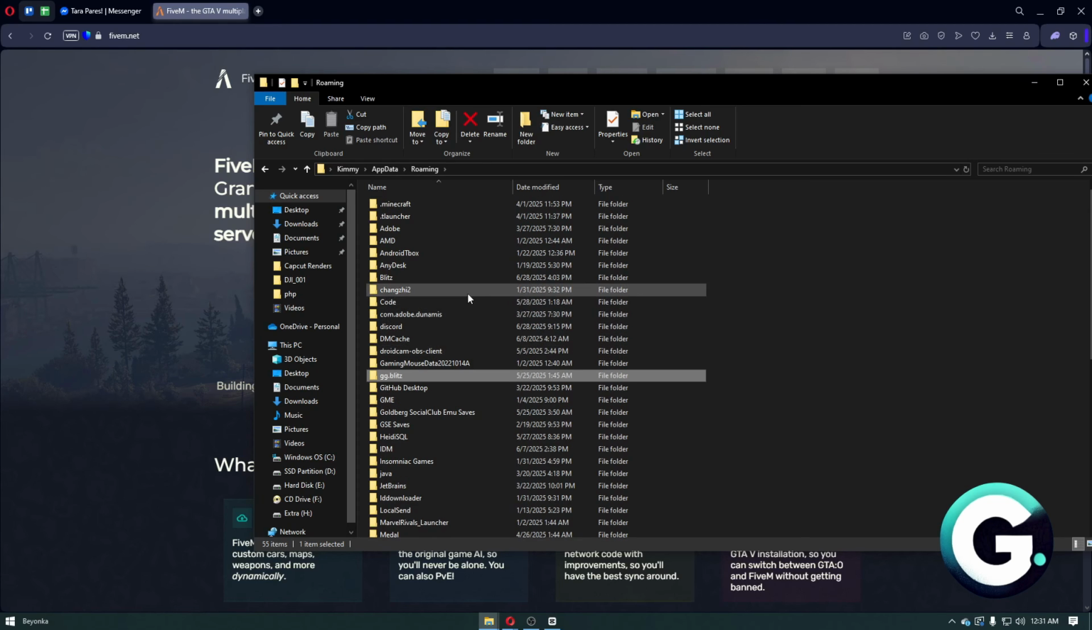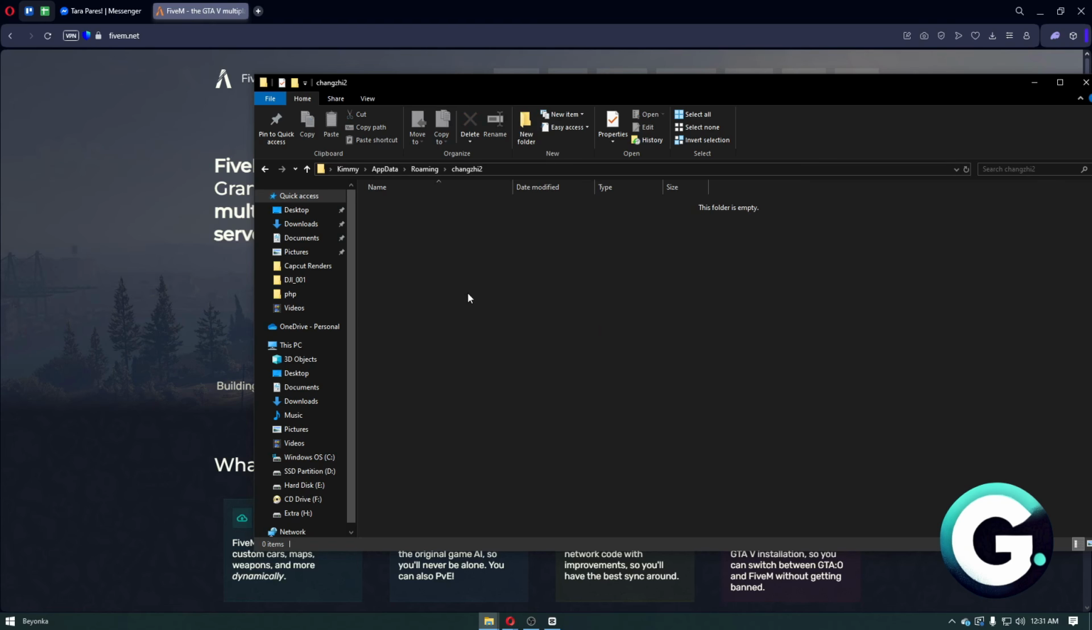So that's how you back up and move FiveM profile settings to a new computer.